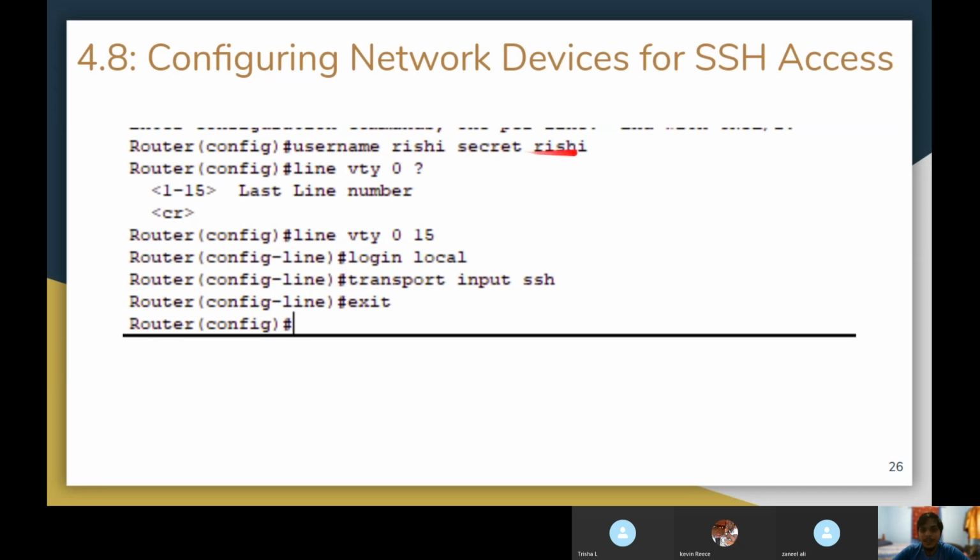Username Rishi, secret Rishi. So my username here, my password here. Line VTY 0, and you put a question mark just to see how many virtual lines you could allow in this device. And you see the maximum there is 15. So you put 0 to 15 to cover all of them. So line VTY 0 15, and then you press enter.